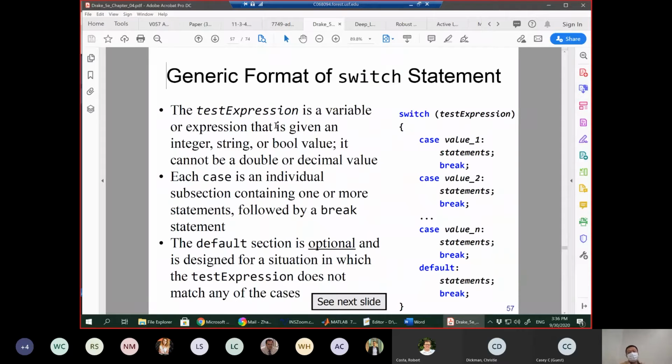So this is the generic format of the switch statement. We have one expression, which is the test expression. You can see that after switch, you have a pair of parentheses. Inside this pair of parentheses, you have a test expression.